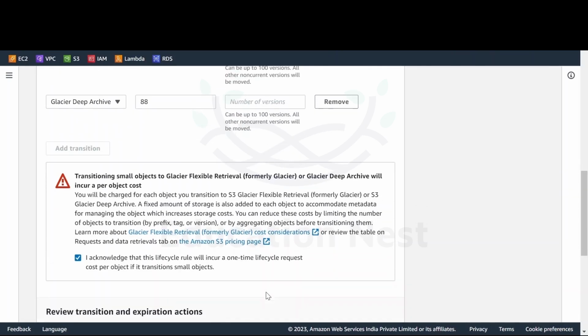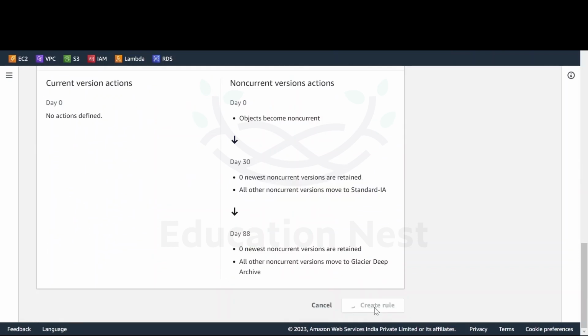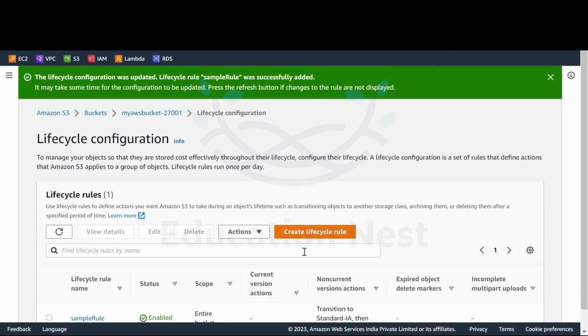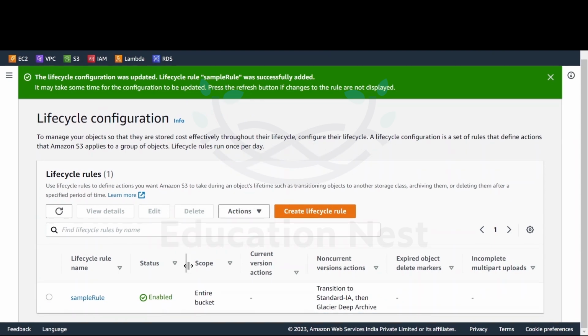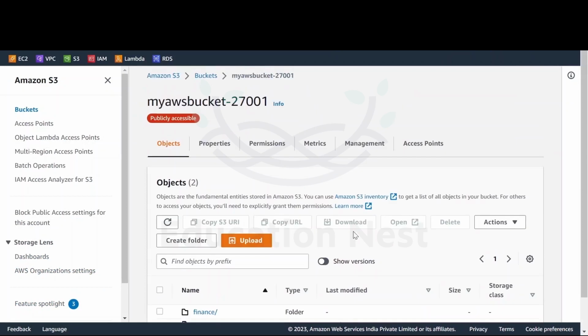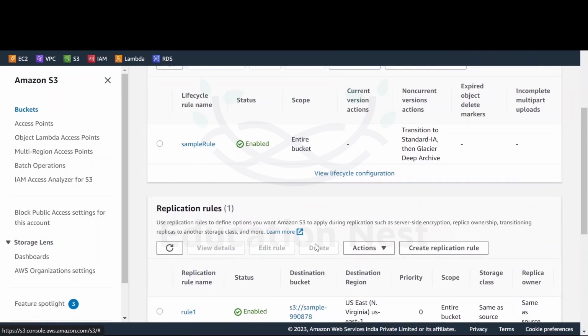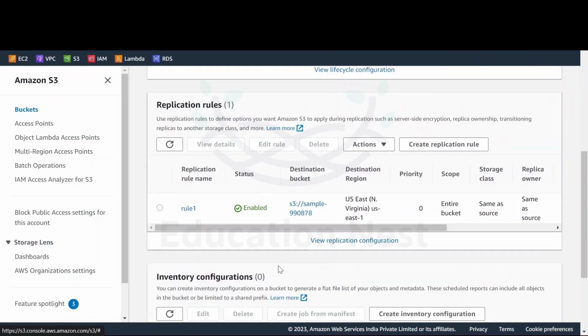So this being said, I will just create this rule. Once you create this rule, it will be applied to all your objects. Obviously, right now we cannot see it in action, because 30 days aren't over yet. But yes, this is how you can create your lifecycle configurations, or lifecycle rules. Now I'll go to the Management tab again, and you can see we have this rule enabled.